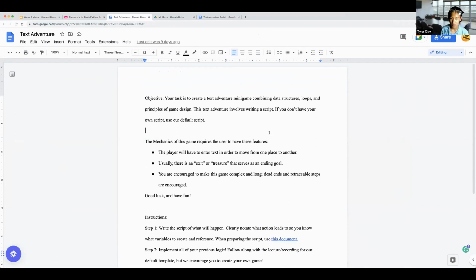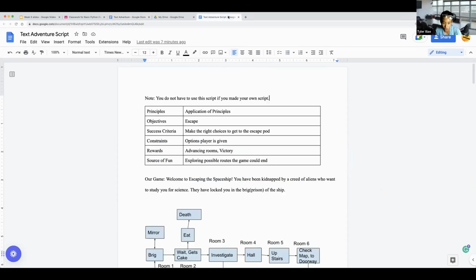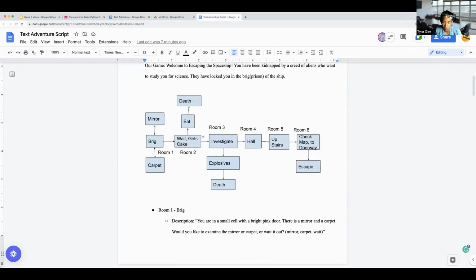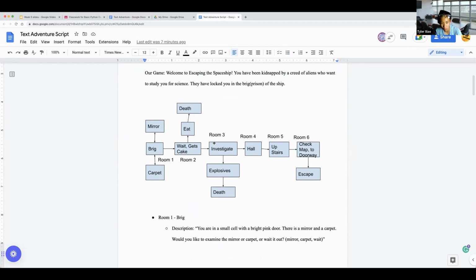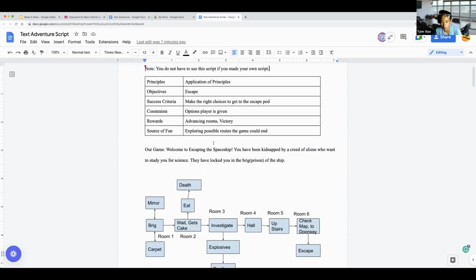Your task today is to create a text adventure mini game that combines data structures, loops, and principles of game design. Let's take a look at our script right now. They will have a move from one place to another, an exit, or a treasure. This is a graphic of how our game is going to go.